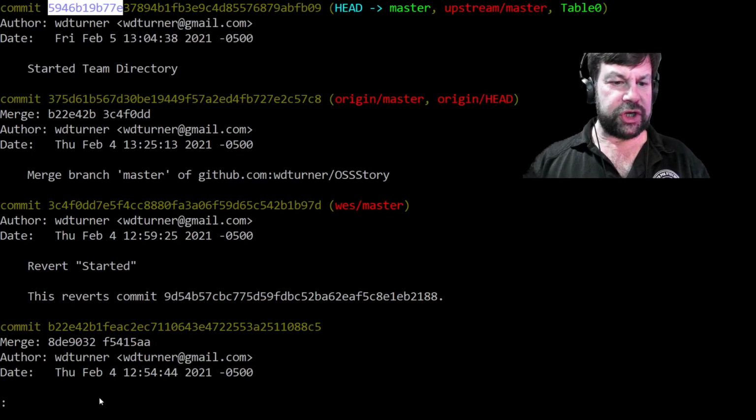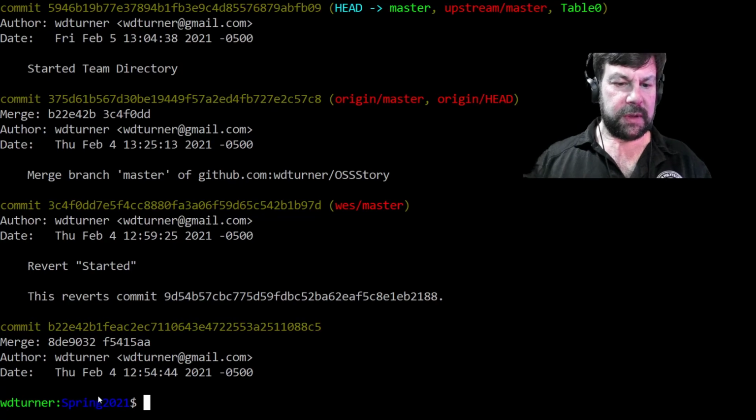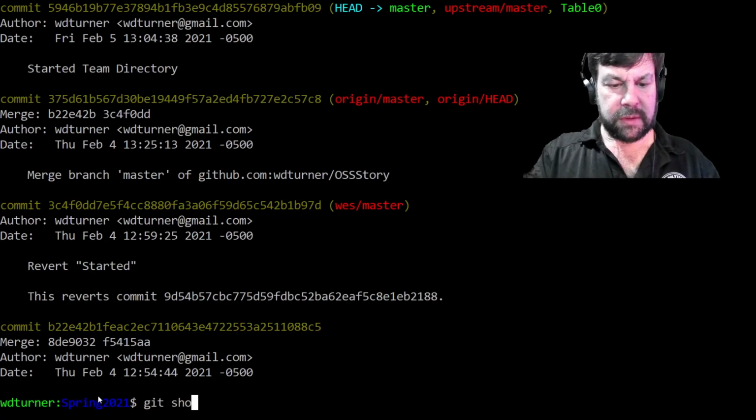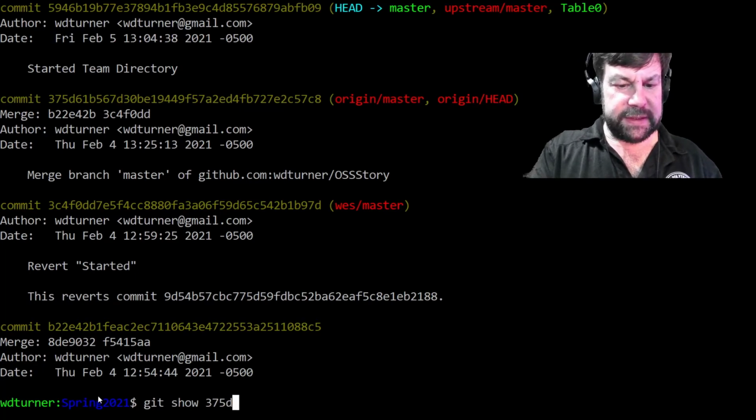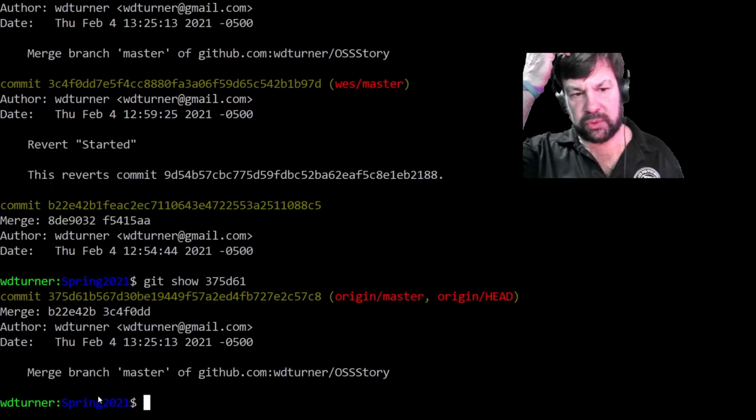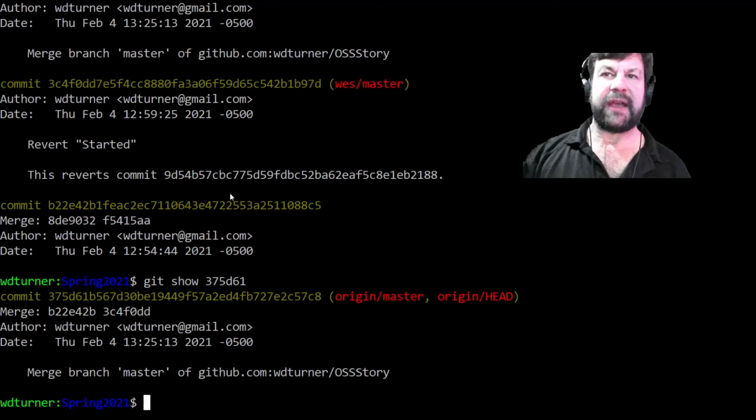And if you do a git show on something like 375D61, right, it will show you the specifics of that commit.